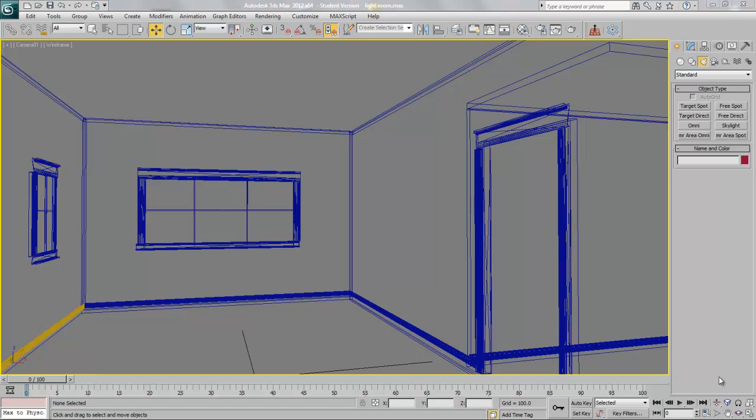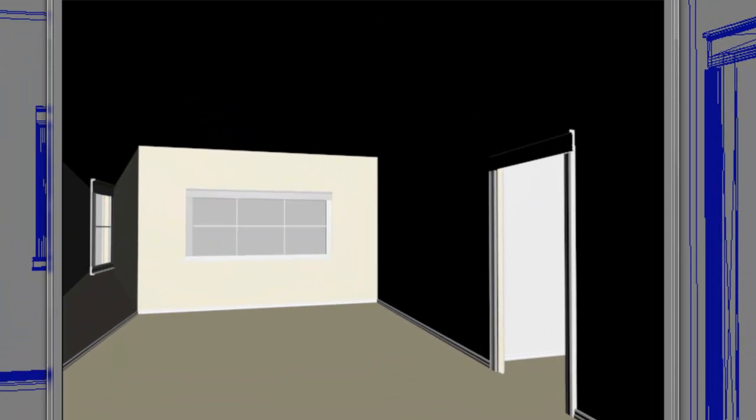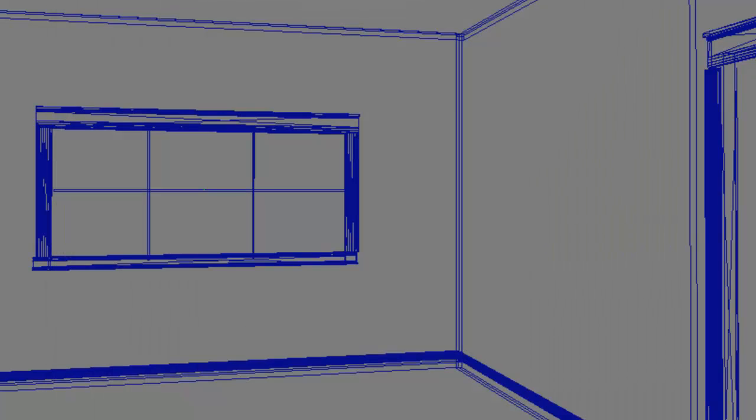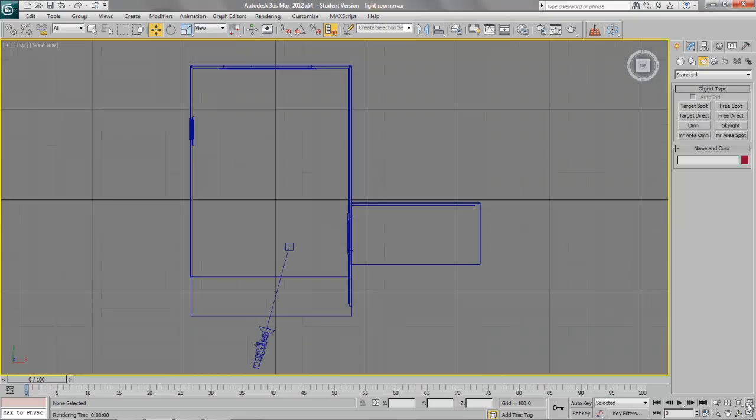Remember, as soon as you turn one light on in Max, all of a sudden it turns off the default lights. So this is sort of what we're starting with, and it doesn't look very good at all. But I've got my basic geometry there, and everything is good. I'm just going to switch out to a top viewport for a moment.